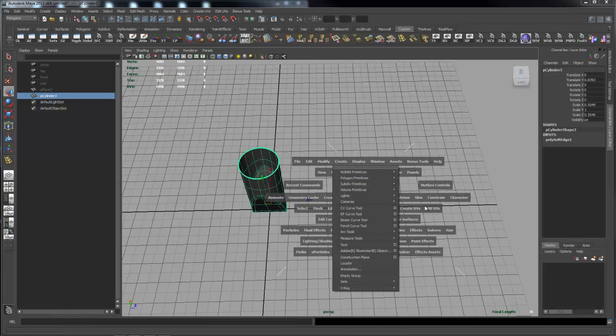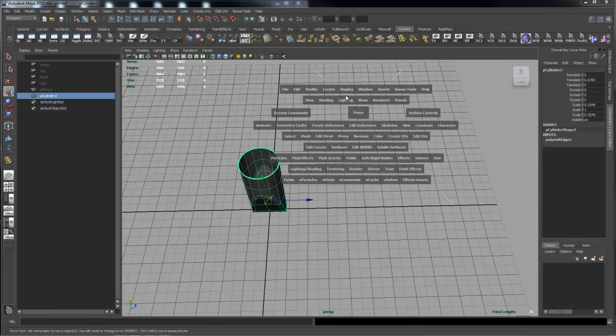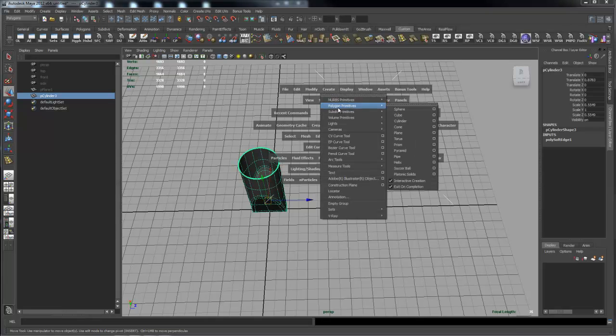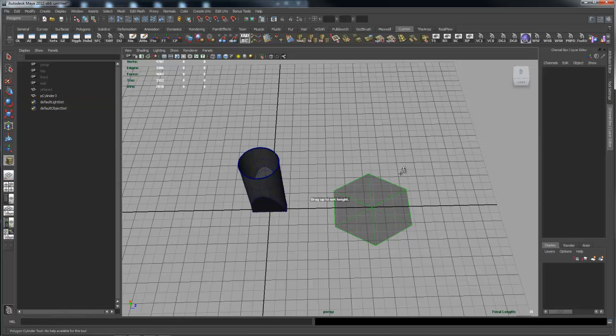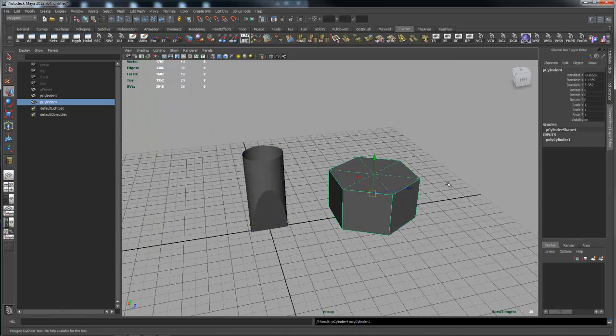cylinder. Now I use these marking menus here a lot. I'm holding the space bar down to bring up the master marking menu and just going to create polygon, and I'm going to create a cylinder. Lately I've been using the interactive creation tool, so I'm just going to drag that out, and then by default it comes in with 6 sides.